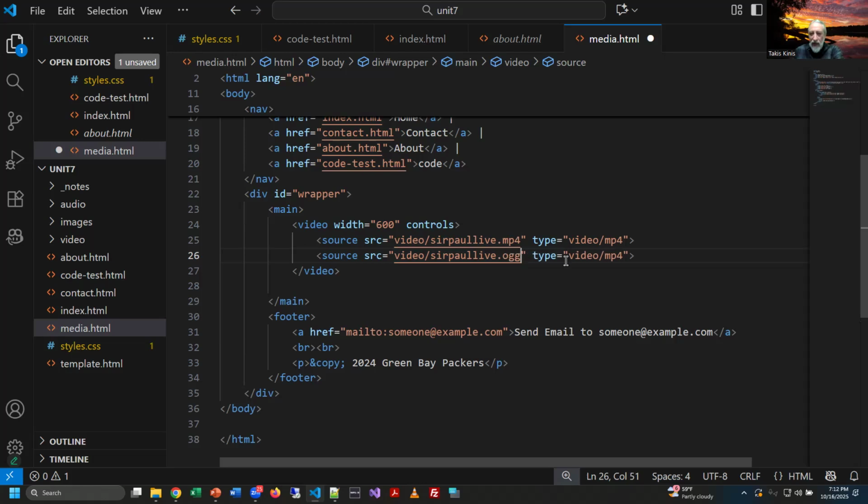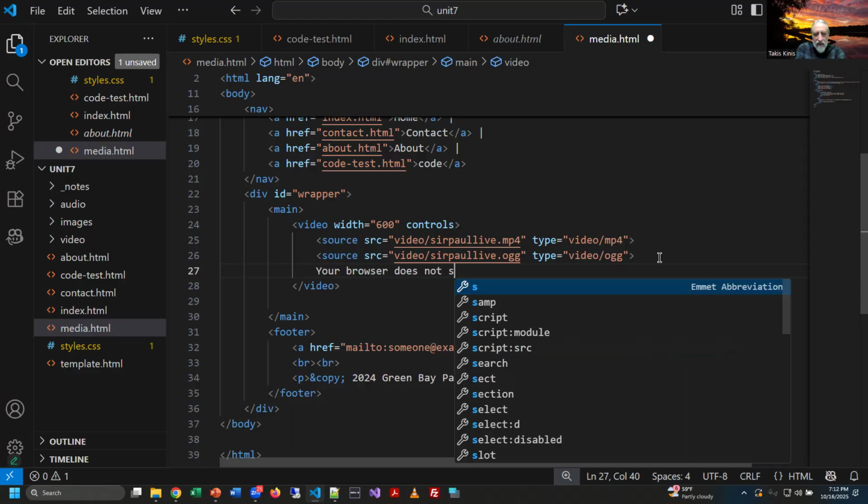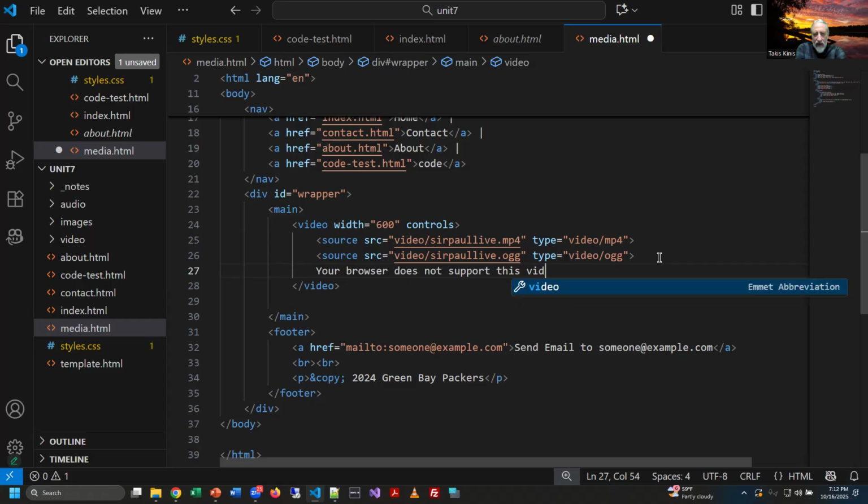And I'm putting in basically a simulated one. And then my message, if it doesn't load, your browser does not support this video. Something like that. So this will only show up if your browser is so locked down that it doesn't play videos. That shouldn't be the case. Let's go ahead and save this.